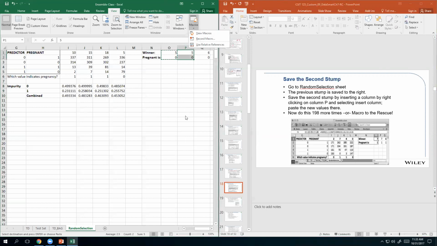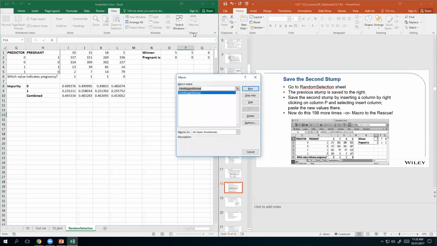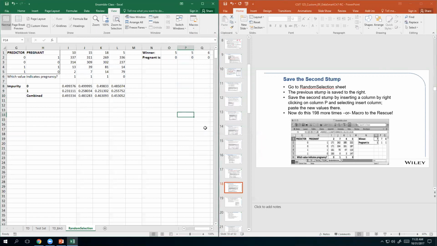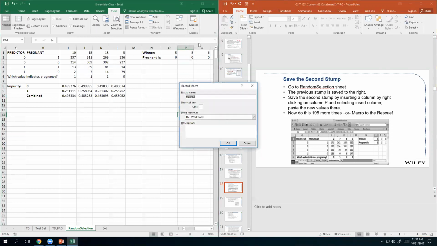Then hit escape so you don't have the marching ants, the dancing little bar thing. Now let's go into macros and view macro. Just to be clean, let's delete the macro and recreate it. That's going to be the safest way. So let's delete this one, then create a new record a macro.